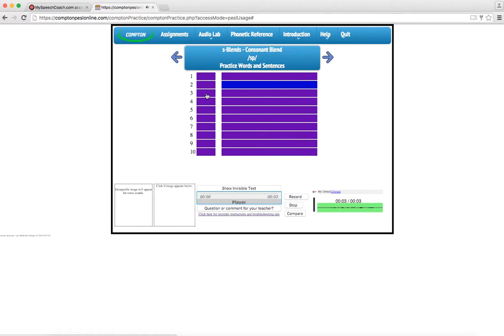Now I'll do the third one. Spanish. Stop. Compare. And the sentence. Are you going to make Spanish food? That's actually a question, but that's what I'll record now. Are you going to make Spanish food? Stop and compare.